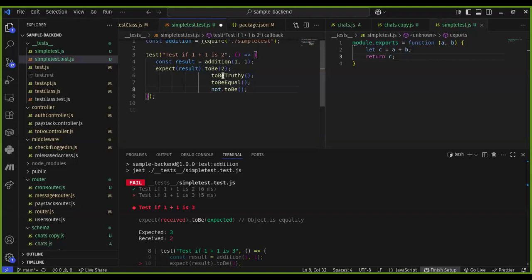Then you have to be truthy, to be falsy, to be null. So you're expecting that it returns a null value. You could say expect this to be null, right? To be undefined. So you're not expecting it to have a value, right?